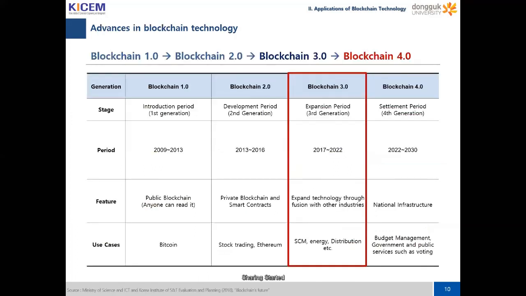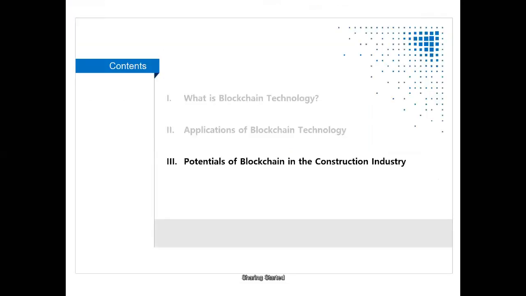It's not an official classification of technology advancement about blockchain, but I think we are in the expansion period. This technology has been introduced, and we have gone through some of the development periods. Now it's expanding to many different areas. I think the construction industry is obviously one of the emerging areas where this technology can be used. So now, finally, let me go into the potentials of blockchain technology in the construction industry.